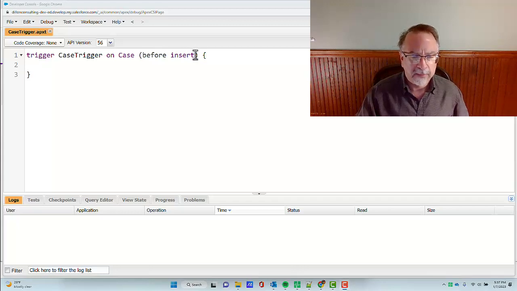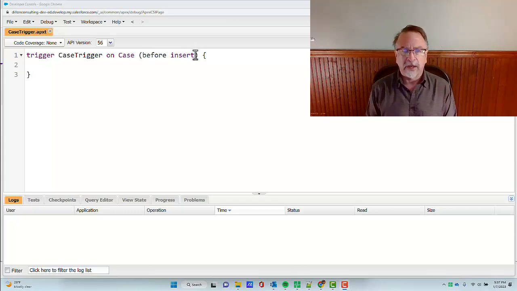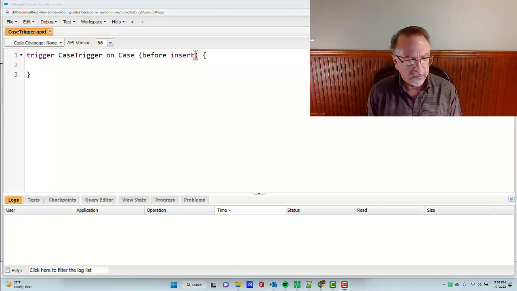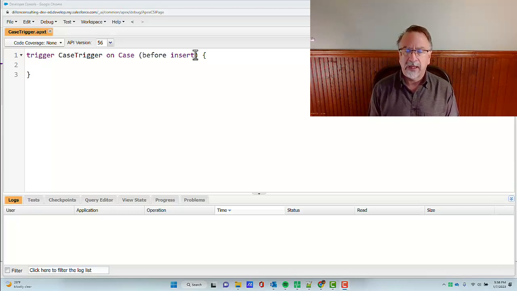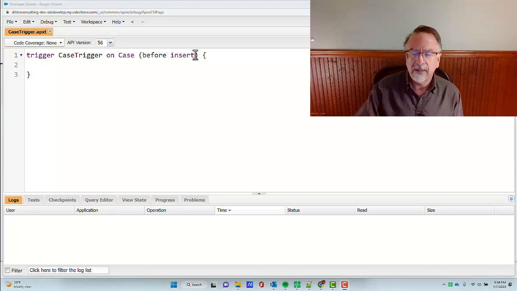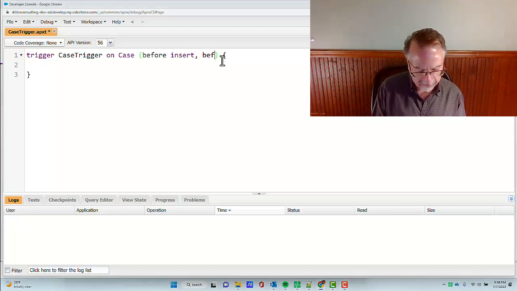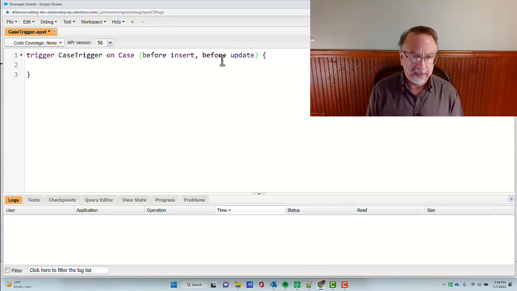And it's defaulting to before insert. Now, I'm not going to go too in depth on all the options here. There will be another video that will explore that topic. But since our use case is we're simply doing an update to the case status, insert's not where we want to be. We want this to happen on an update. So I could simply change this to update, or I can just add it in here.